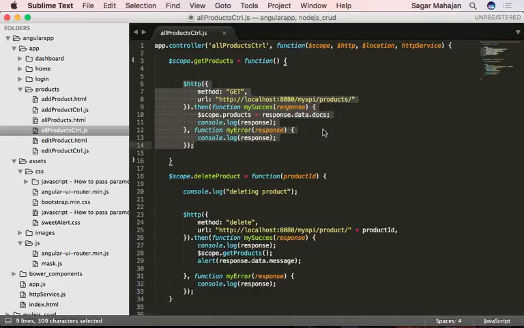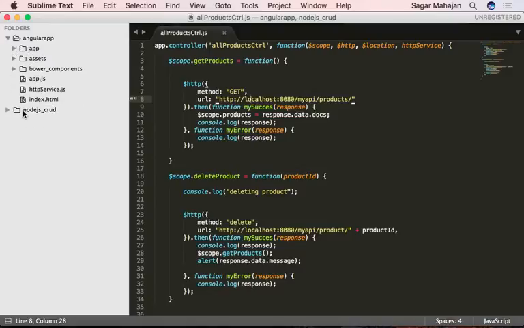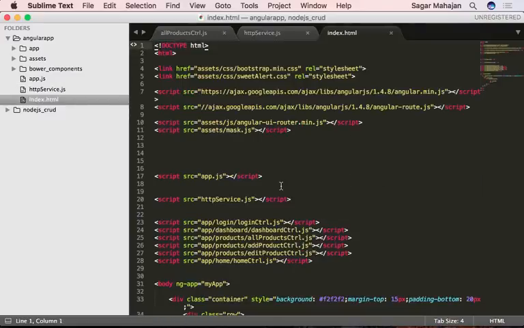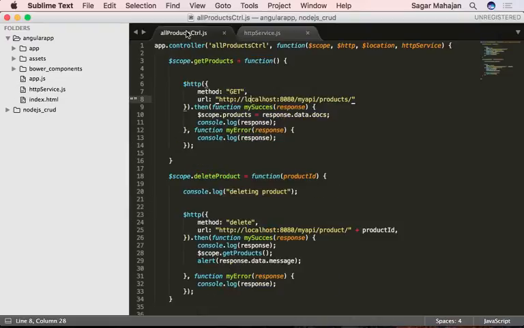And whenever there is a change in the API URL, it will be hard to change that in the entire application. For that, we can create one service, which I already created right here, the HTTP service. I included this service in index.html as well. What this service contains are the functions: get, post, and it is going to return me the same call that I'm doing everywhere.